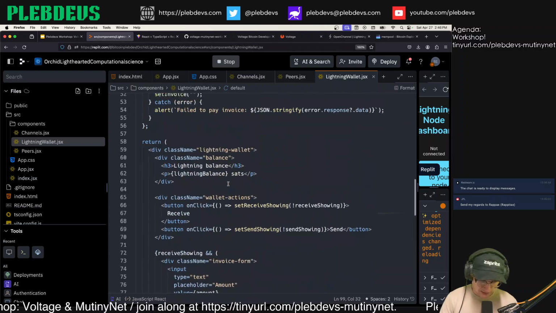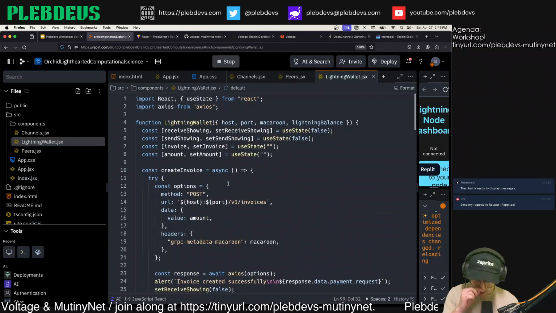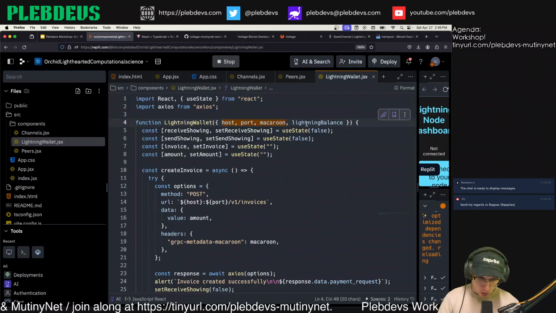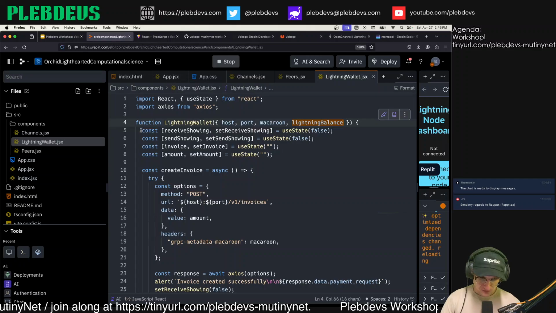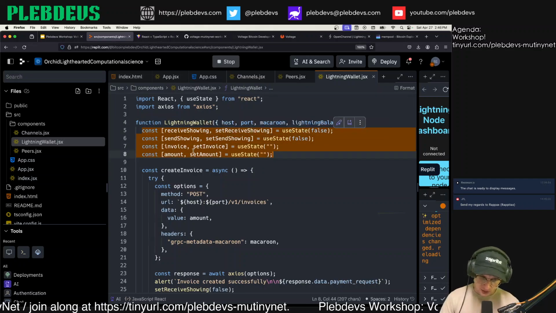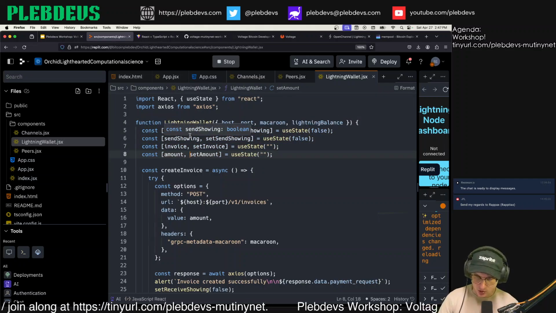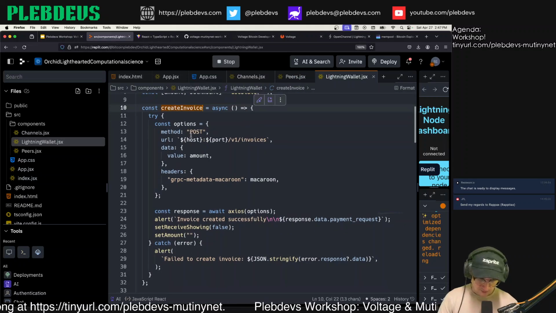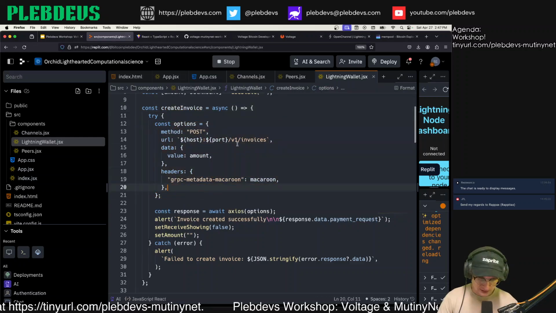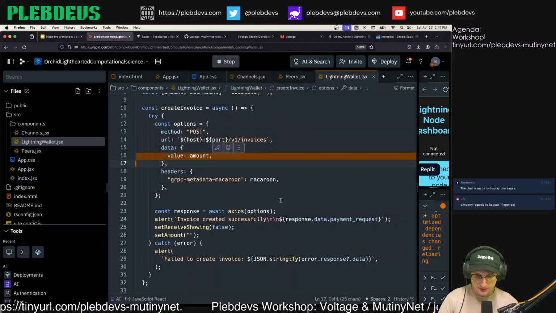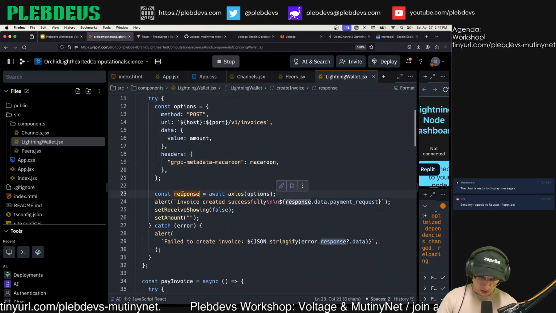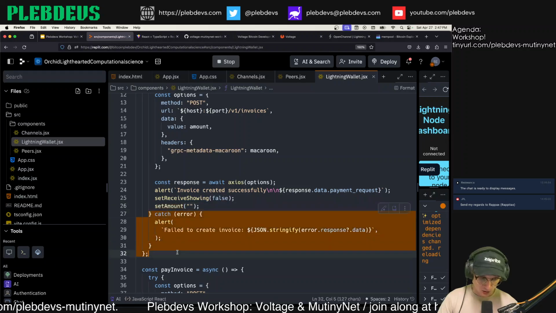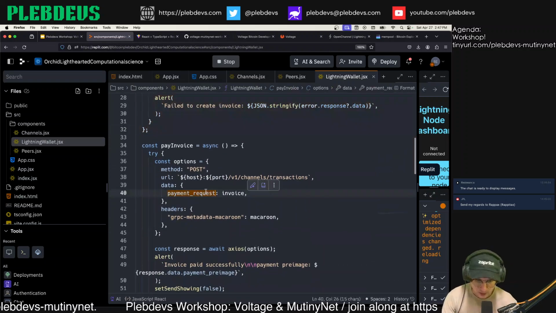Sweet, I'll save that. Give it a little bit of formatting. All right, and here we are once again, we are passing down host, port, and macaroon. We are passing in lightning balance as well. We set aside state for the form that we have, which is for sending and receiving from our Lightning wallet. We have a function to create an invoice here. Very similar as before. We have options to define where we are calling, what we are calling it with. Pass in our macaroon. We get a response. We set it to the correct state, or we catch an error. And the same thing for paying an invoice.